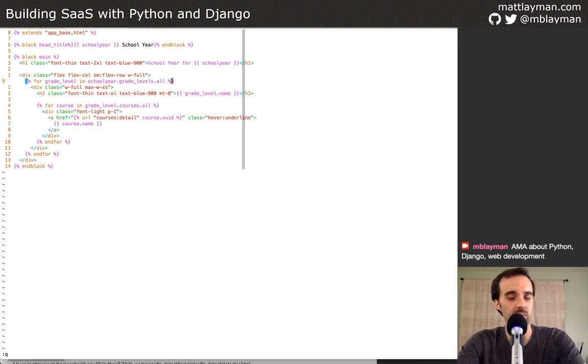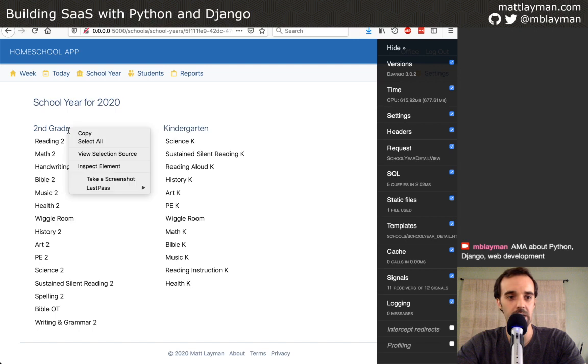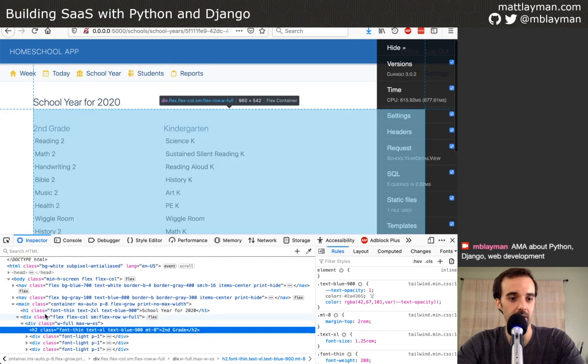So I'm using Tailwind CSS to do all of my styling, which is why there's a bunch of classes here. So it's using a flex box, and it's doing columns, or I guess it's doing rows actually, for all of this content. And then it's starting to loop through the grade levels, and each grade level is given a box, if I get that right.